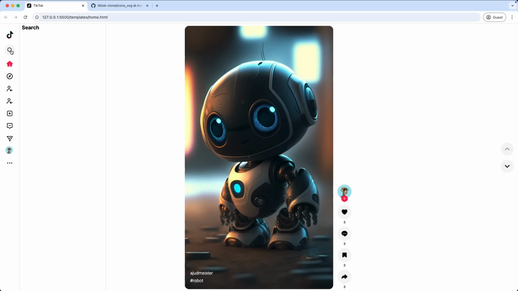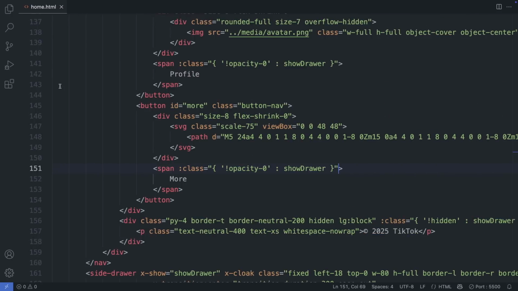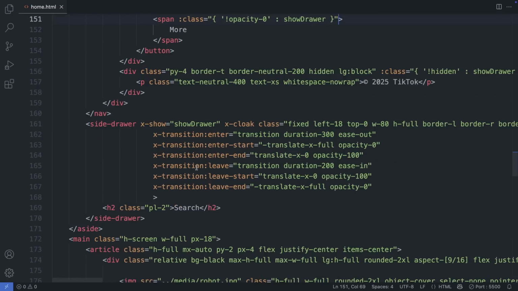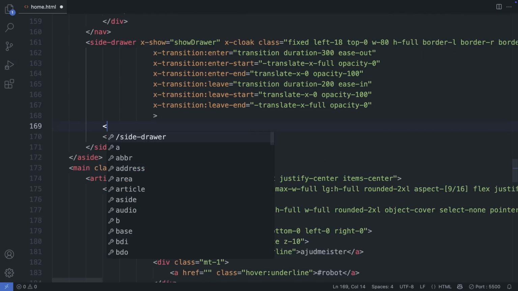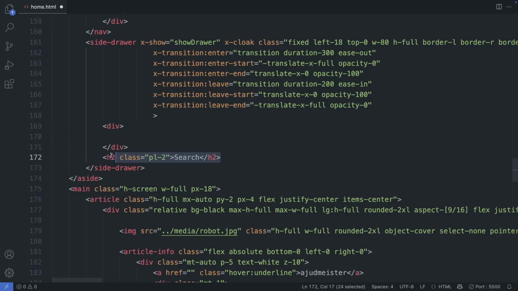Nice. Next, let's add the content for the drawer. So first add a container and move the header inside.